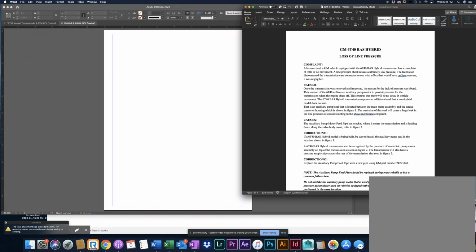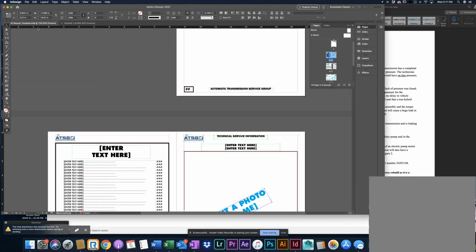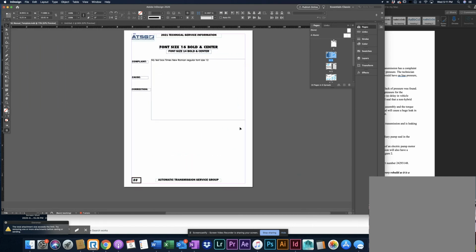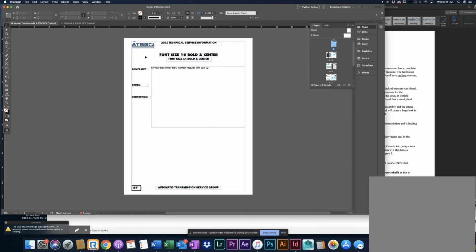We've got the complaints page right here, and Wayne was nice enough in our manual template to see that page 1 of our manual template is exactly what we need to start this page. We've got the ATSG blue logo. We've got the 2021 technical service information, complaint, cause, correction, number goes down here, Automatic Transmission Service Group. Everything we need for success.